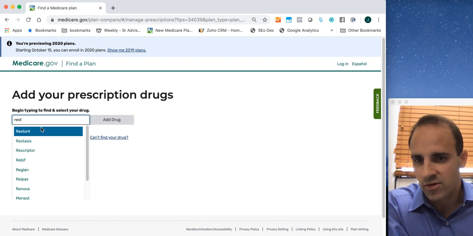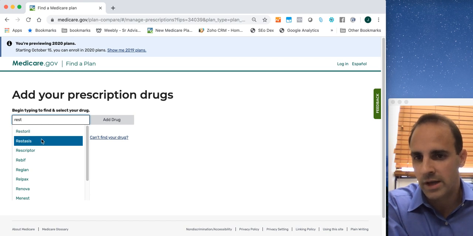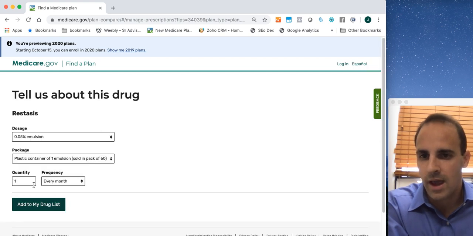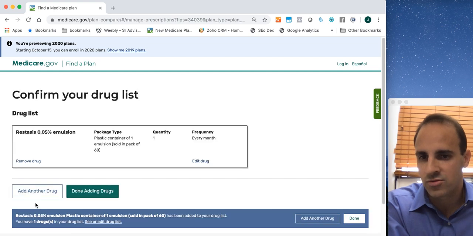And you'll see it starts to pre-fill the list as you type in a few letters. This individual is on 3 medications, so we're going to put in Restasis, which is an eye drop, and it's going to default the most popular dosage, and it's one package of 60 eye drop containers every month. Add to my drug list.